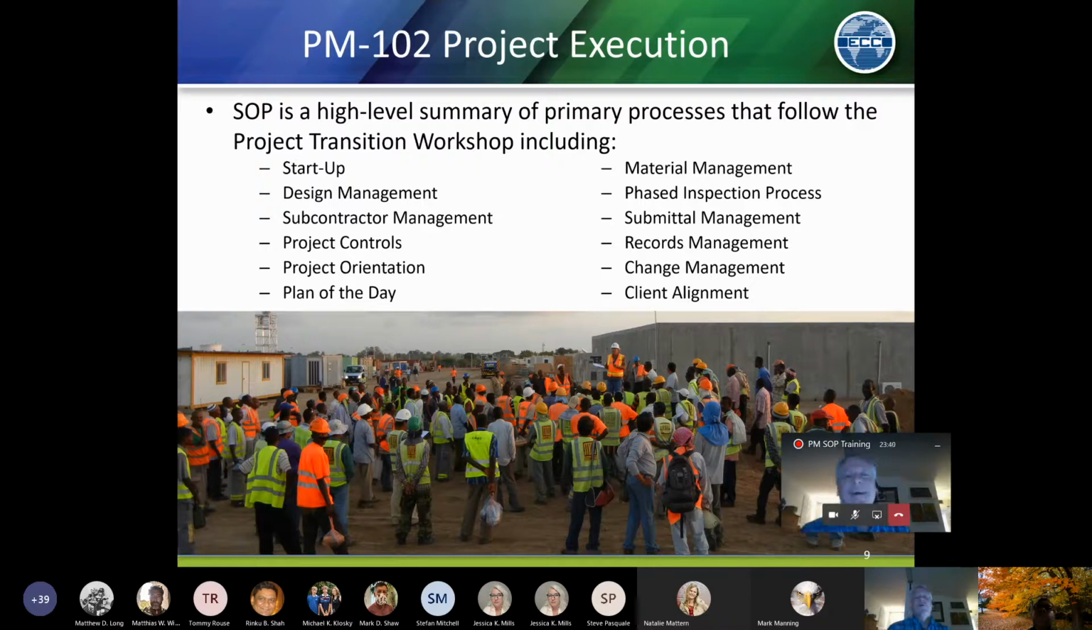No? Okay, so moving on to SOP PM 102, which is project execution. This one is going to be somewhat generic because the SOP is a little bit high level. It's really just a description of generally how ECC follows the main processes of project execution.